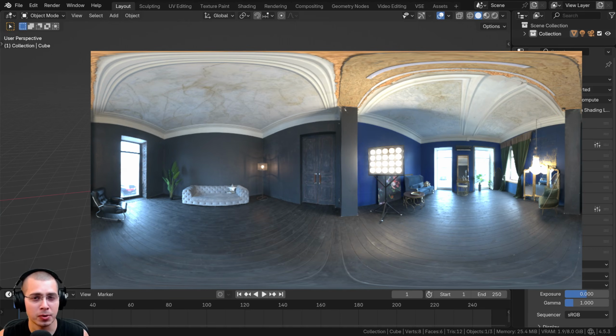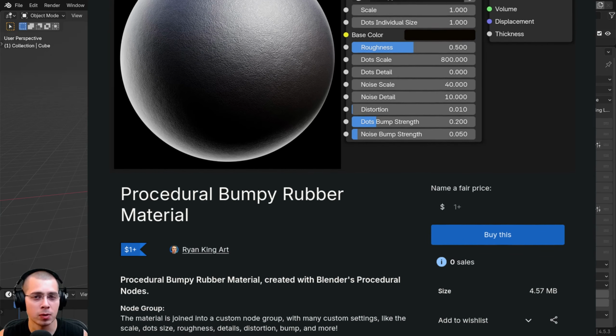Then I'm also going to be downloading this HDRI from polyhaven.com, the Blue Photo Studio, and I'll be downloading the 1K HDR version from Polyhaven. Then the next resource that I'll be using is my procedural bumpy rubber material.